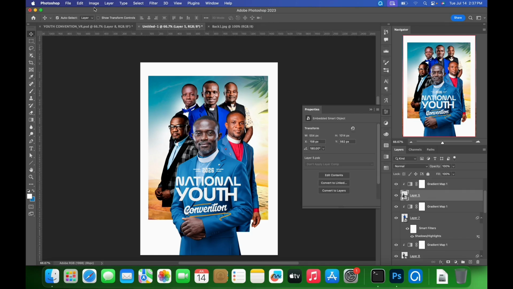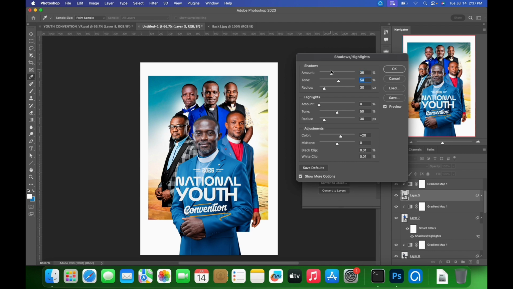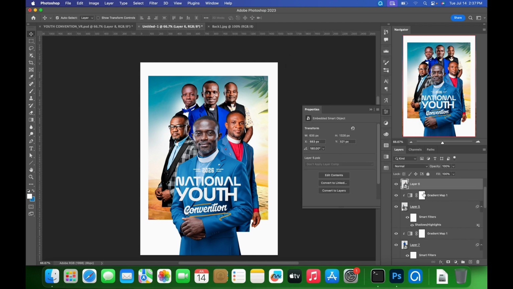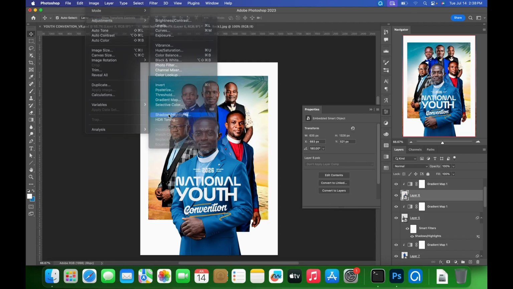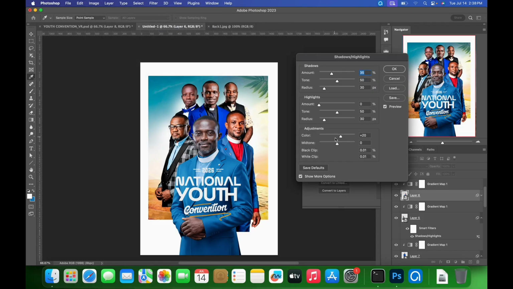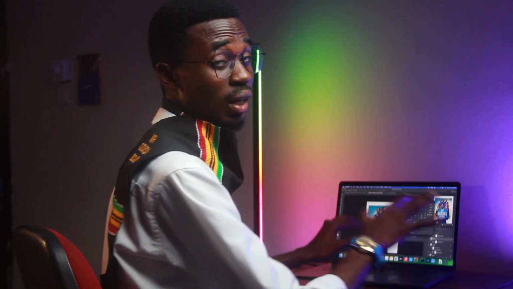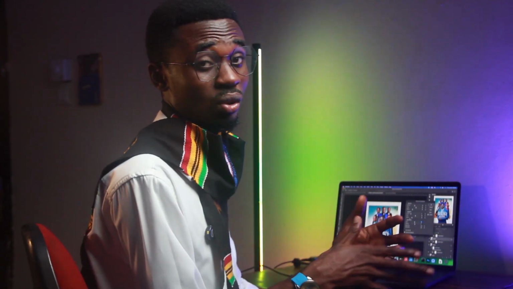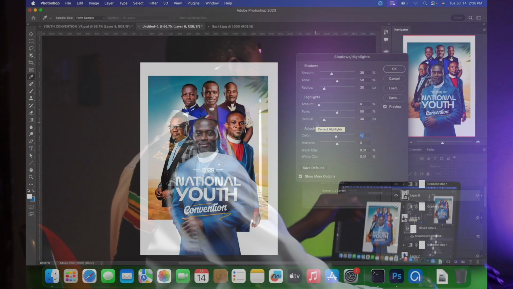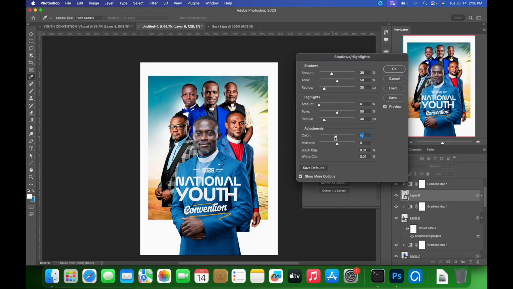Select our subject. This time around reduce the color because the image is already colorful, and the shadows and highlights adjustment always adds color, so you have to reduce the color for some of the images. So this is one of the examples. I'll just go to -11 like so, then I'll go to OK.